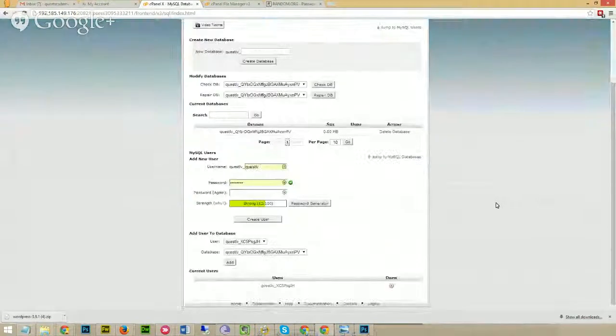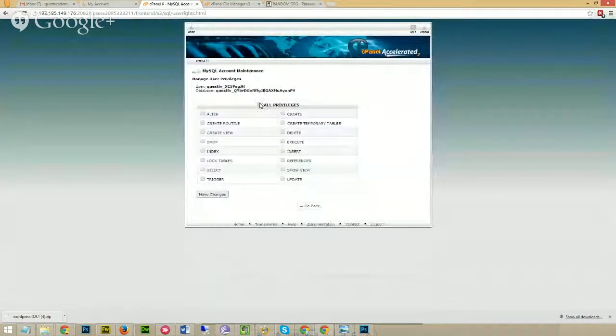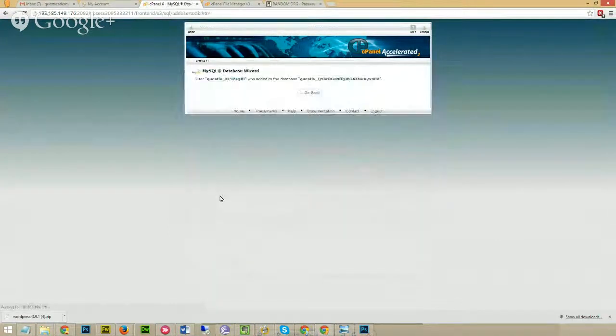Alright, so now I have a user and I have a database, so I'll go here and add the user to the database. I'll give the user all privileges, and then we're going back.